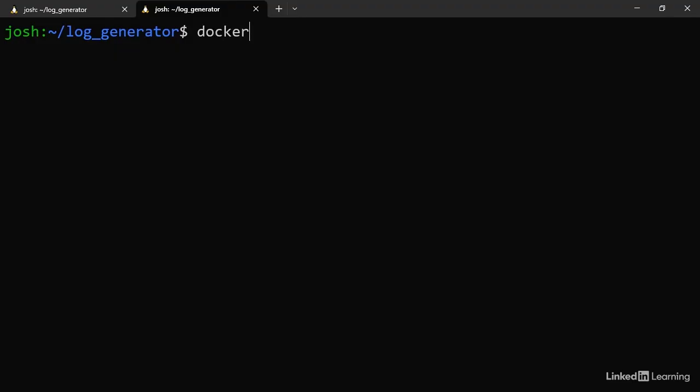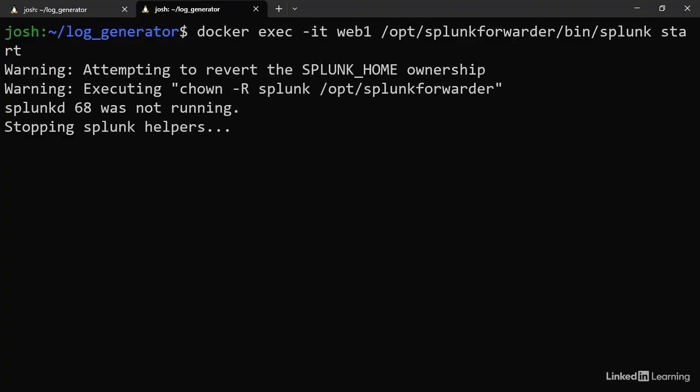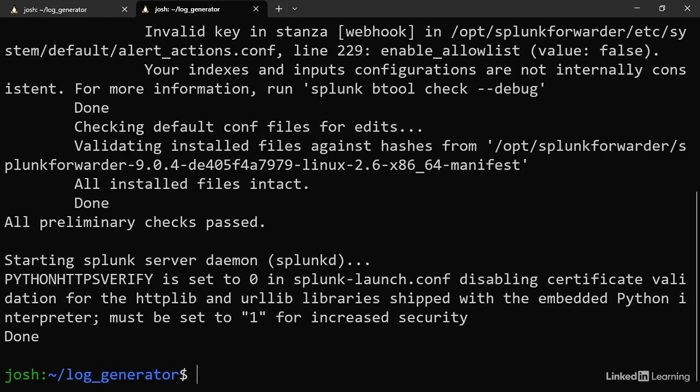The command is docker exec -it web1. And then we can actually just say the whole path of the Splunk forwarder here rather than opening a bash terminal. So we'll say /opt/splunkforwarder. Unfortunately, tab completion doesn't work in this format. /bin/splunk start. You can also use the terminal if you prefer.